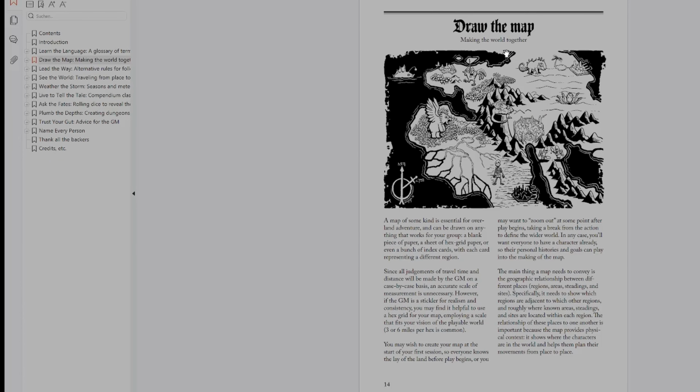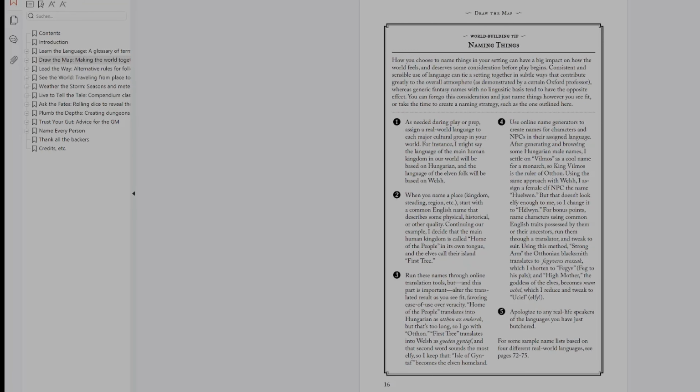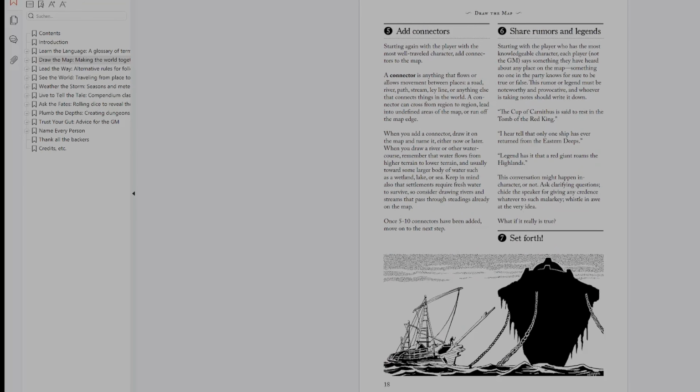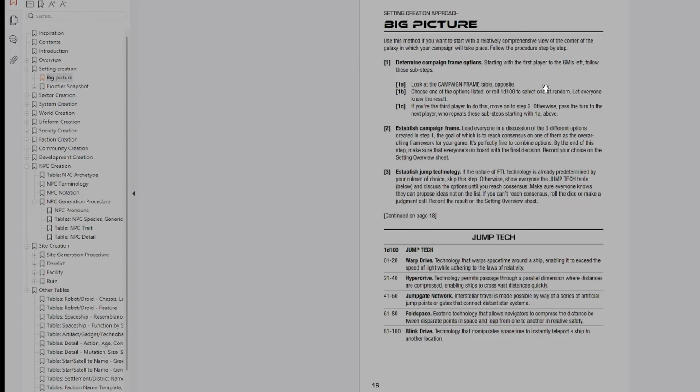This book has a process of drawing the map together. Everyone around the table, the players and the GM, starts putting stuff onto the map until you get something like this to explore and have an adventure in. And I just find this method so fun. And I was immediately so involved in the world that I would have loved to see this in the Perilous Void as well.